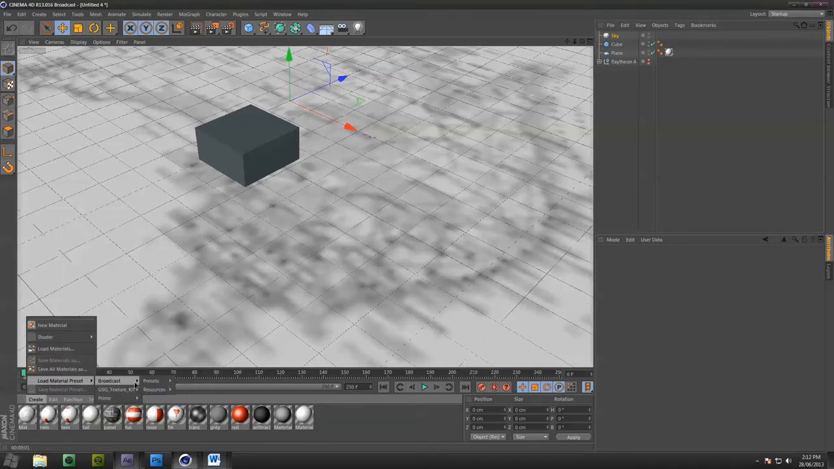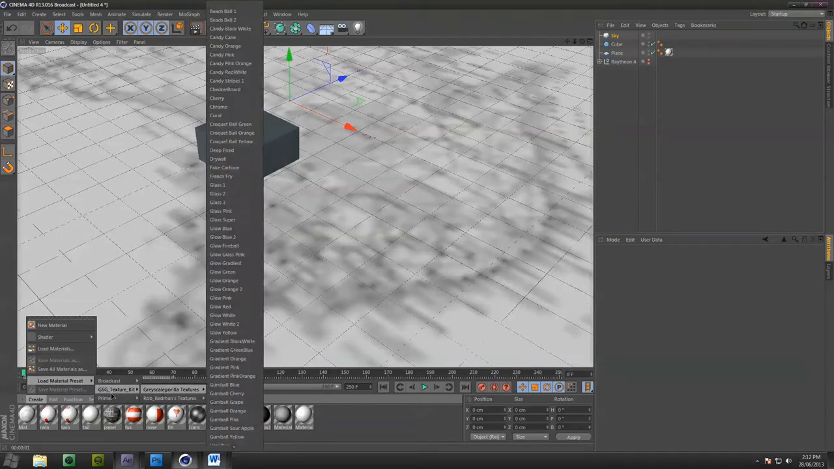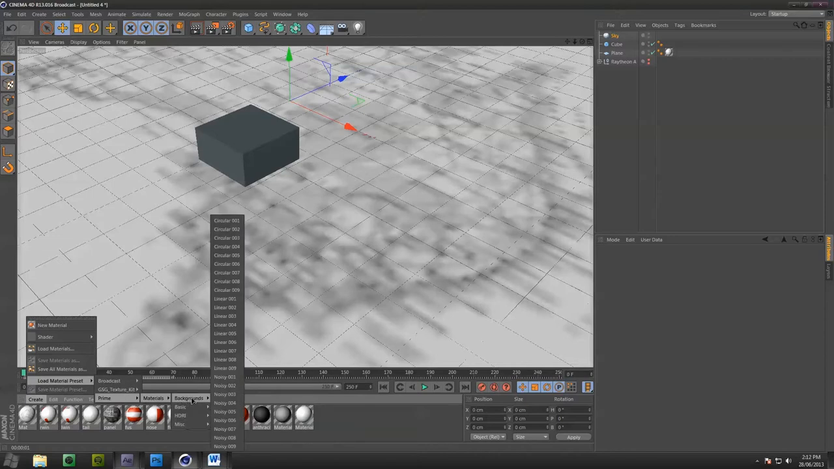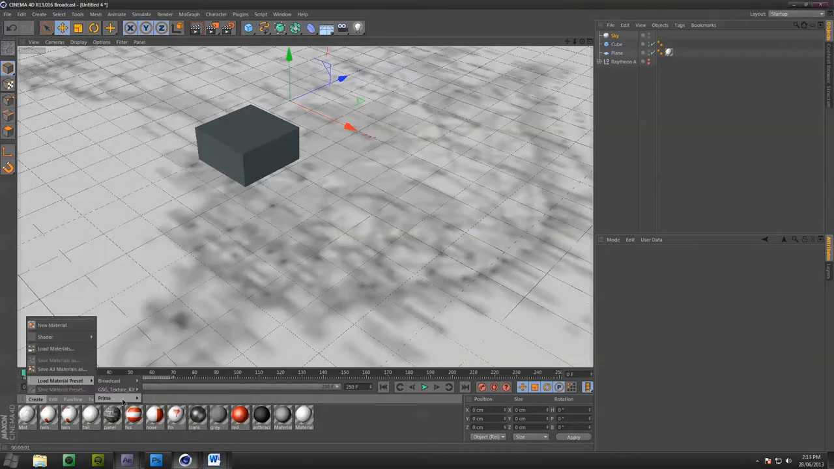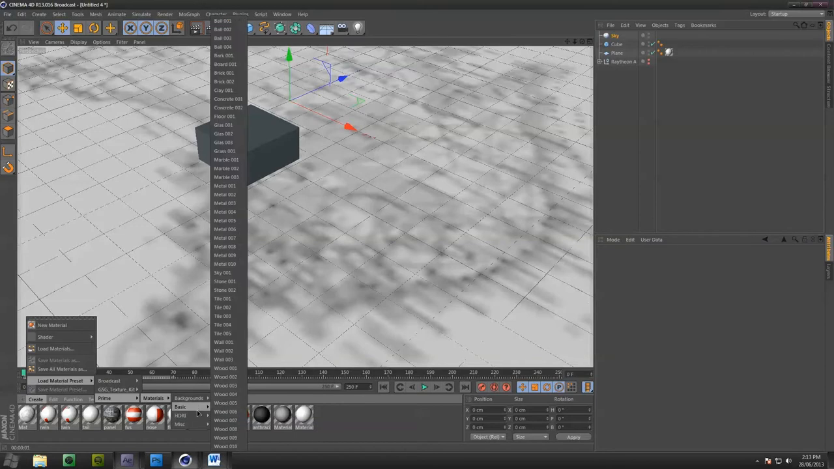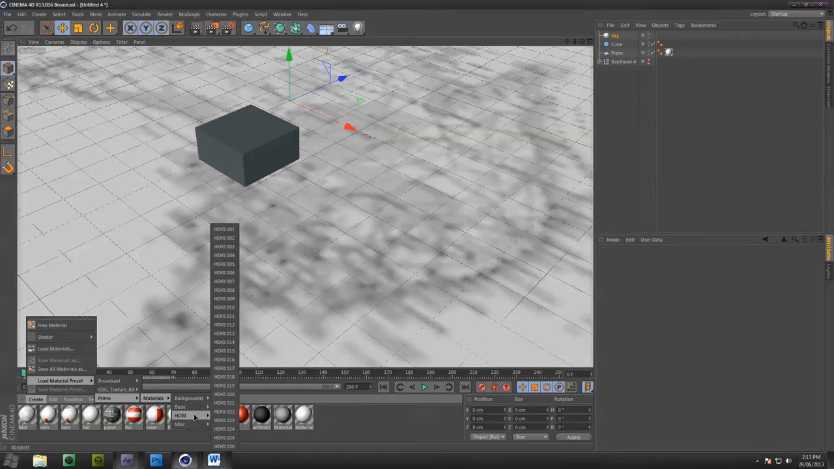Going to load a material preset. It's going to be an HDRI map. And if you don't have this in your presets, you may just have to download one and just apply it to a material like we applied the map to the floor, to that plane. Do it exactly the same way through the color channel. Okay, so I'm just going to choose a random one.